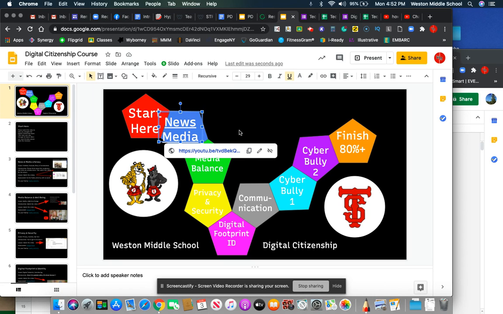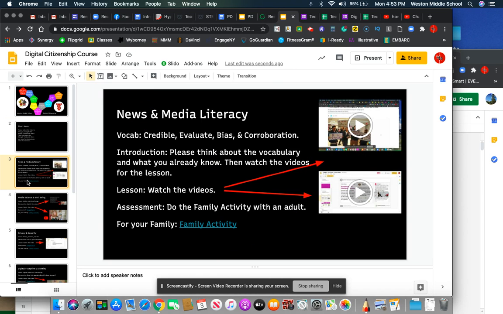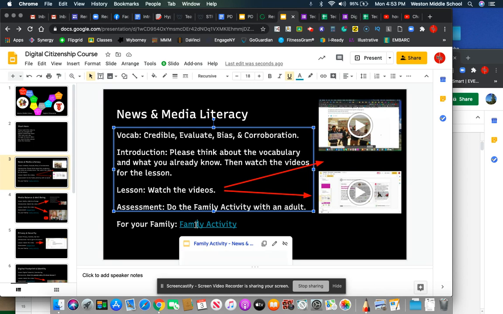Why would we use these kinds of things? It's a great way to organize an entire unit. So like in this example, this is the digital citizenship unit. And on various slides, I have other things for the student or the family to do. I happen to be able to embed the video, so I didn't use it for that.